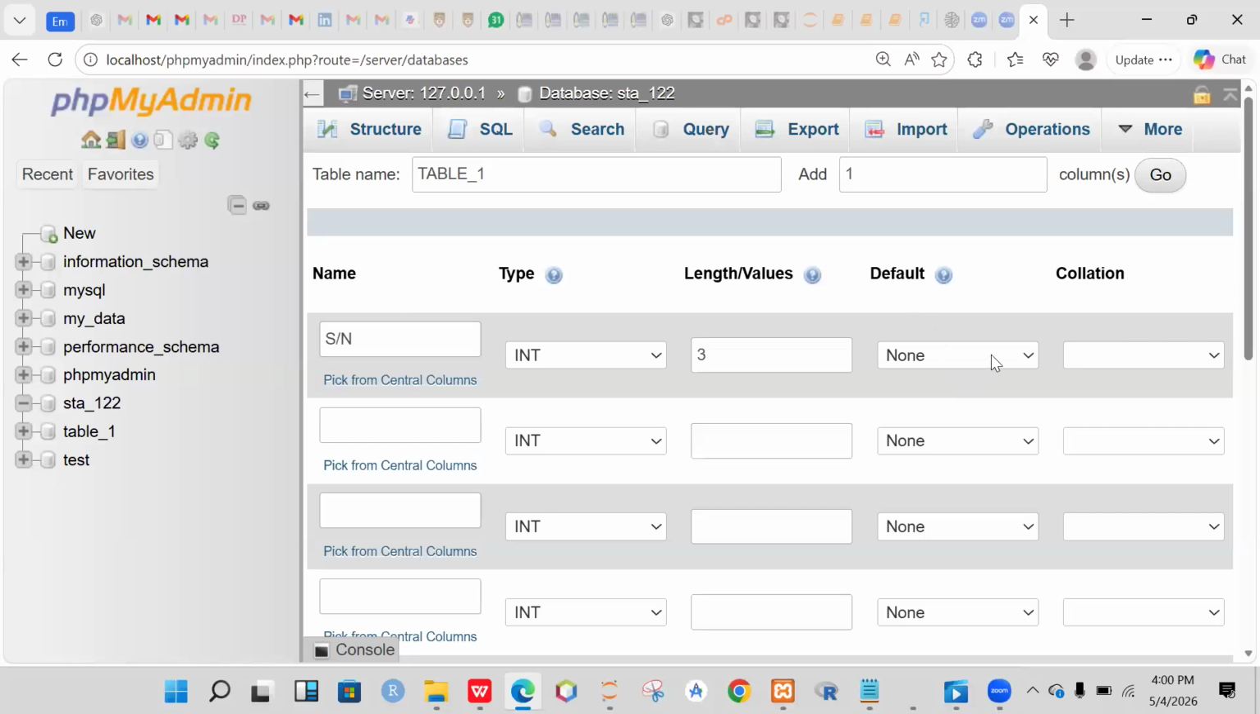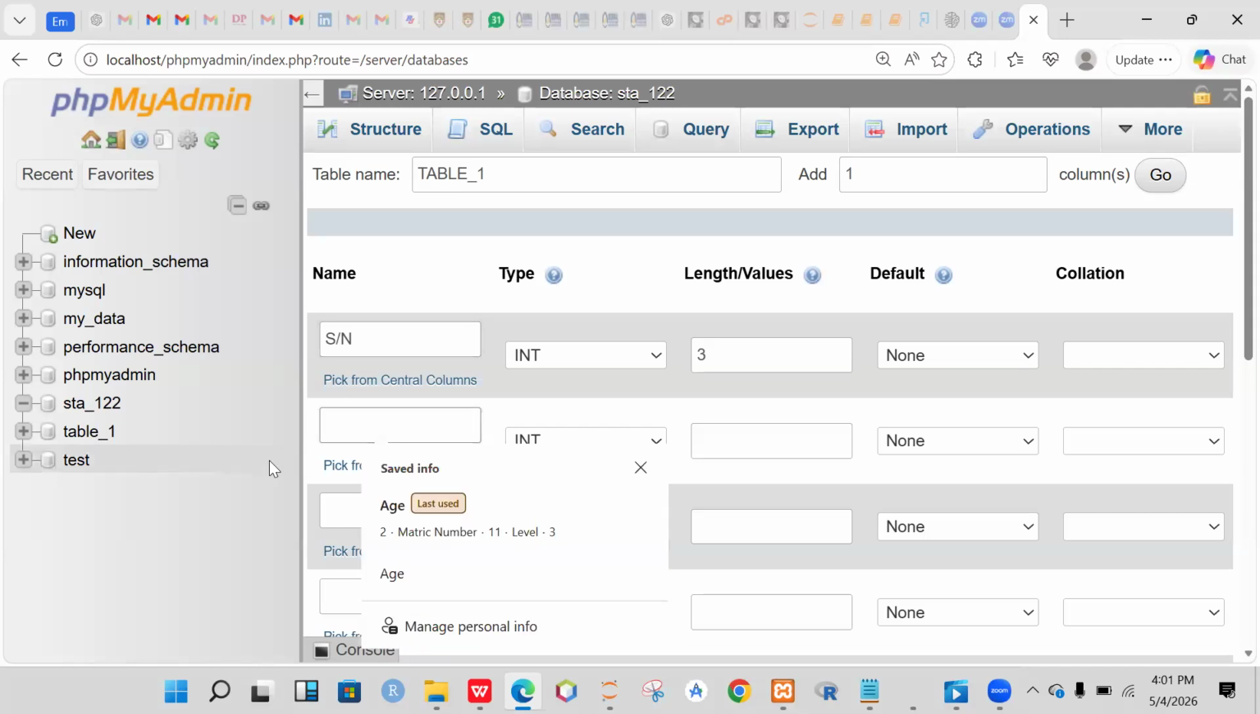Default, you can say none. The collection, you can put it empty. Now come to the next column. This is the first column, we are done with it. What is the second column now? It is the name.